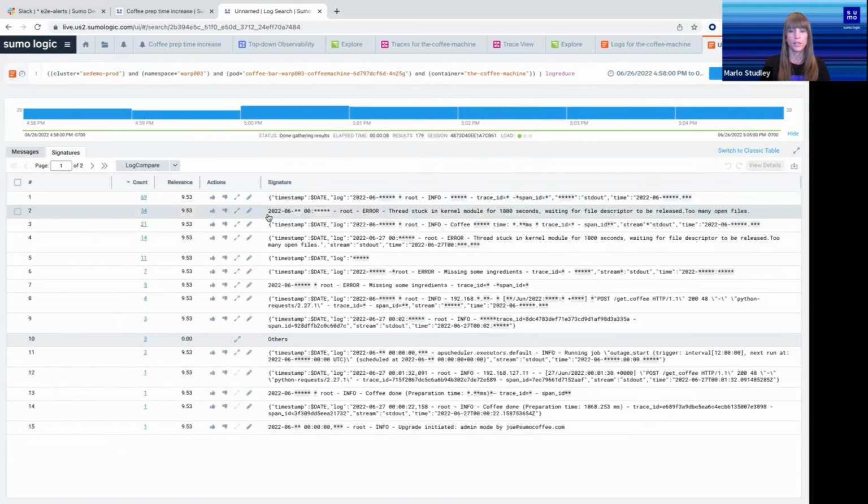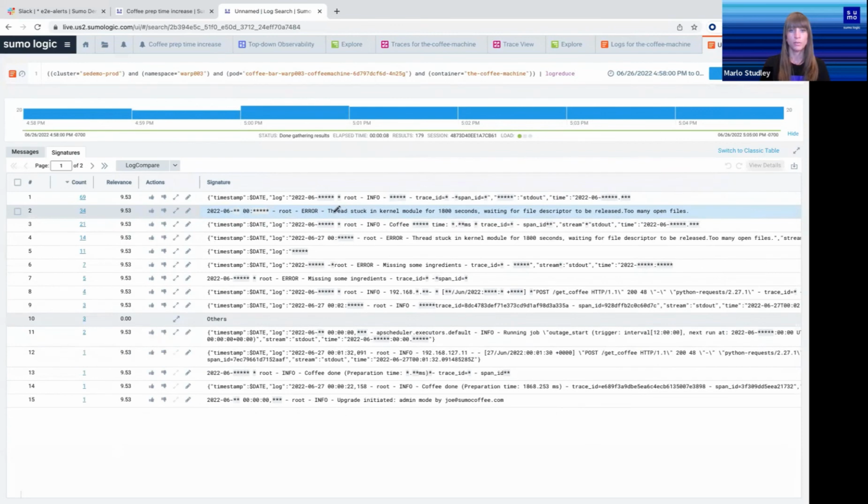What I can see here is that one of the top log messages was an error for a stuck thread. And that's going to point us to that original root cause of the problem. And if I go further down, I can see that there was an upgrade initiated by Joe at sumocoffee.com, which likely changed the environment and caused the error.